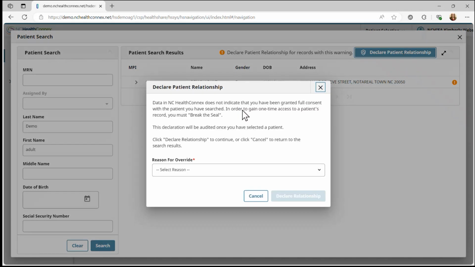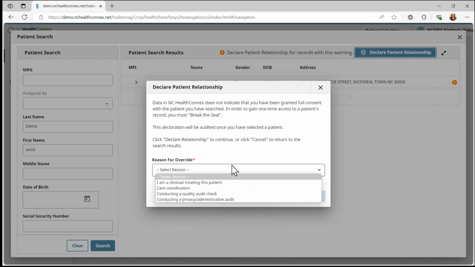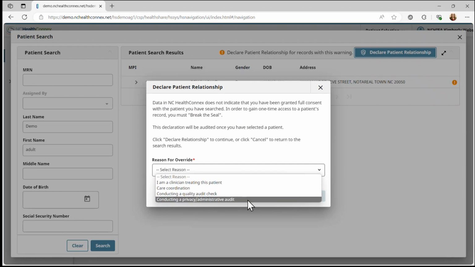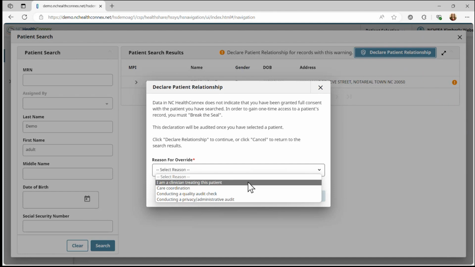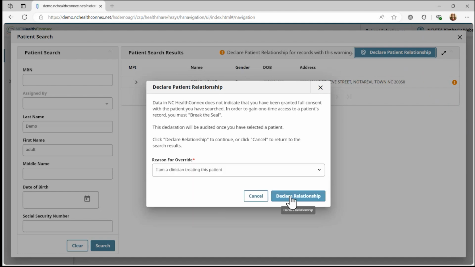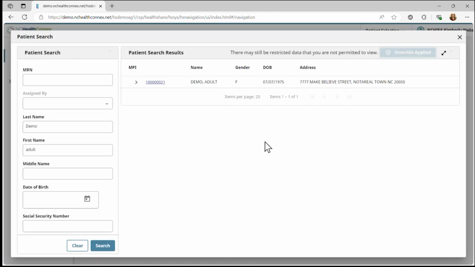It's going to ask you, this is your break the seal. Why are you accessing this patient's information? And there's 4 choices. There's I'm a clinician treating this patient. It's for care coordination. I'm conducting a quality audit check, or I'm conducting a privacy administrative audit. And then you will declare the relationship. This is effectively breaking the seal.